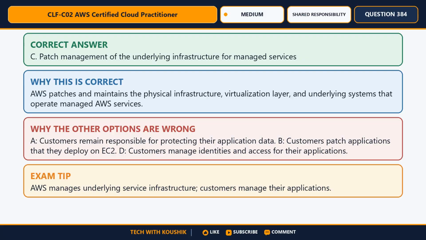The correct answer is C, patch management of the underlying infrastructure for managed services. Here is why. AWS patches and maintains the physical infrastructure, virtualization layer, and underlying systems that operate managed AWS services. Why are the other options not correct?